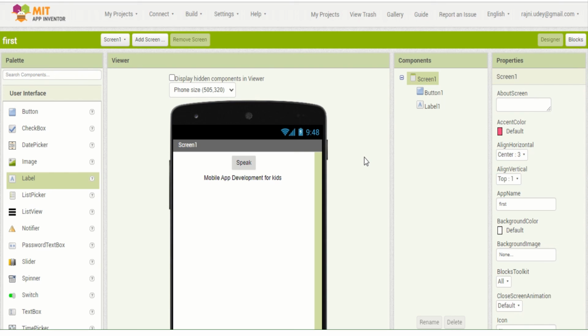So in the next video, we shall see how we can write the code and how we can design the backend of this app.